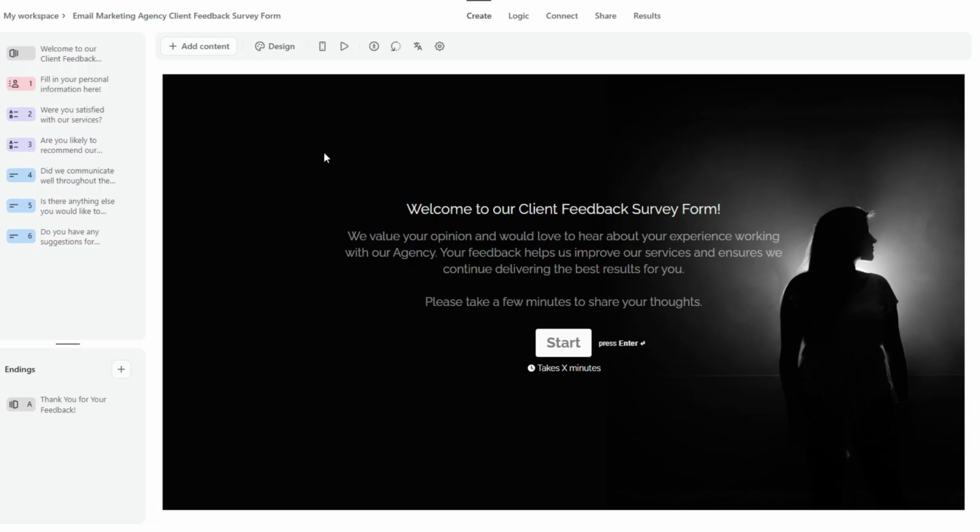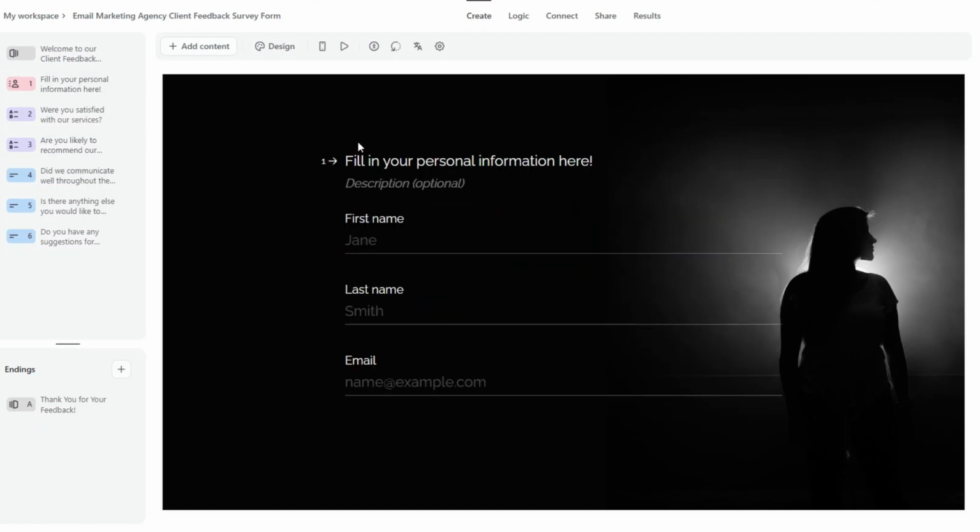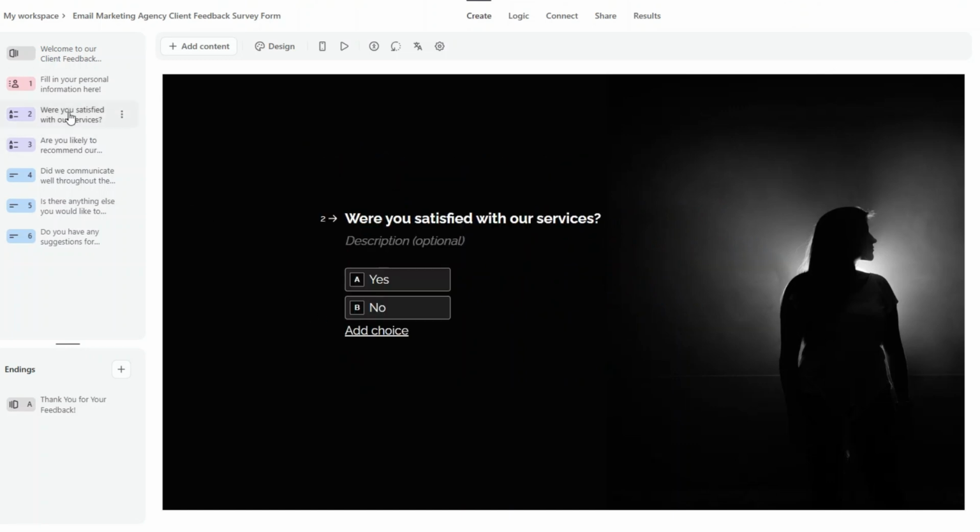This is a form that we're going to attach to our email and send it to them for them to fill in and give us feedback on our services. So on this form, we're asking our clients a series of questions. The first question is for them to fill in their personal information right here, like their first name, last name, and the email address. The second question is, were you satisfied with our services? They're going to choose yes or no options over here.